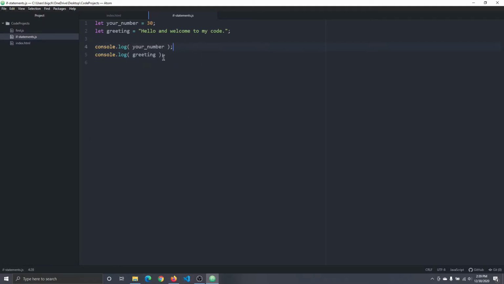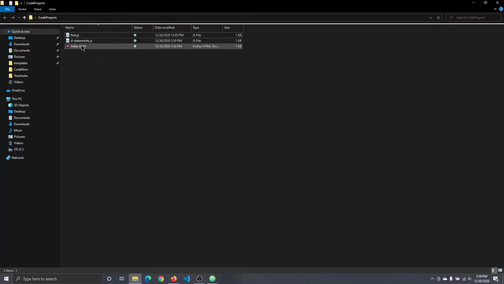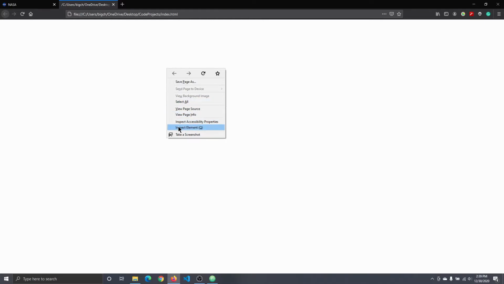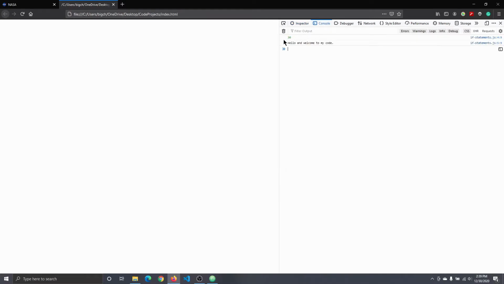So I saved this, and I'm going to go into the browser, and I got to open the code projects, open our index.html, and we see nothing, right? So that's not the full story, because it's in our browser console. This is not something that every user experiences on a browser, but to see your browser console, you just right click, and then you click inspect element, and then you go to your console, and then you'll see that there's your information right there. So it says 30, which was our number, and then hello and welcome to my code. So those are the values of our variables that we chose to display.